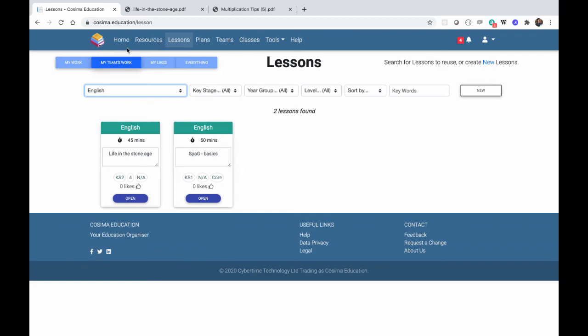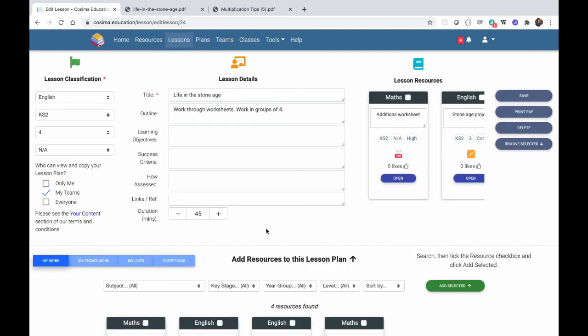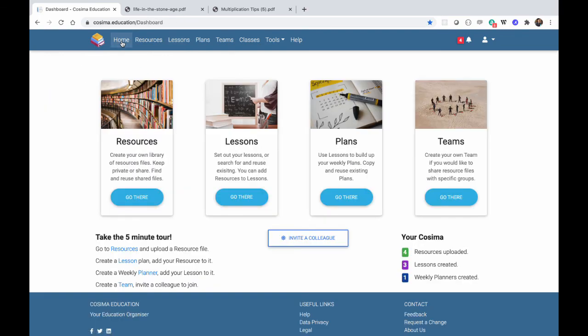Okay, next we're going to go on to plans, and we're going to show you how you start actually putting lessons into a plan. You'll see here in the lesson we didn't actually talk about what time it's going to be delivered or to what class or anything like that. That's what we'll do in the plan. So let's go back home, and next we'll move on to plans.